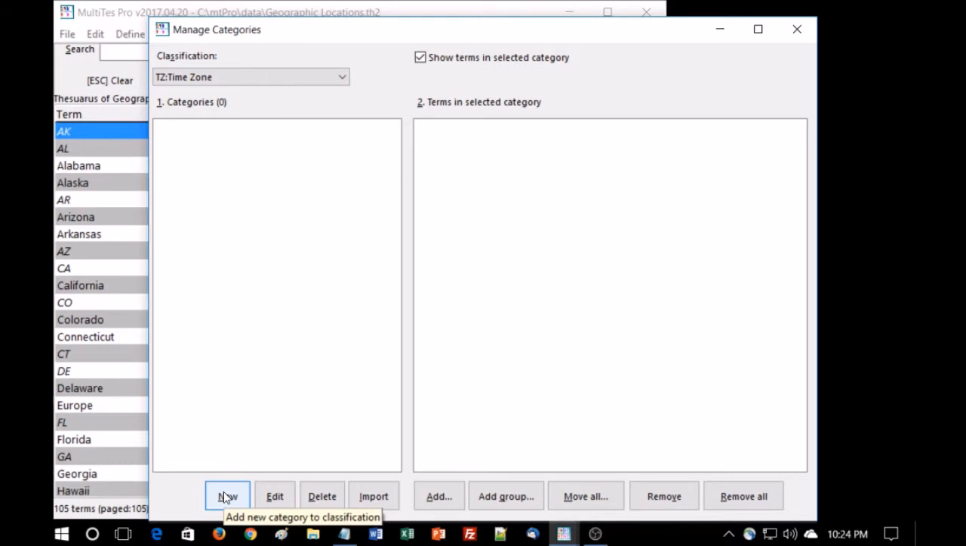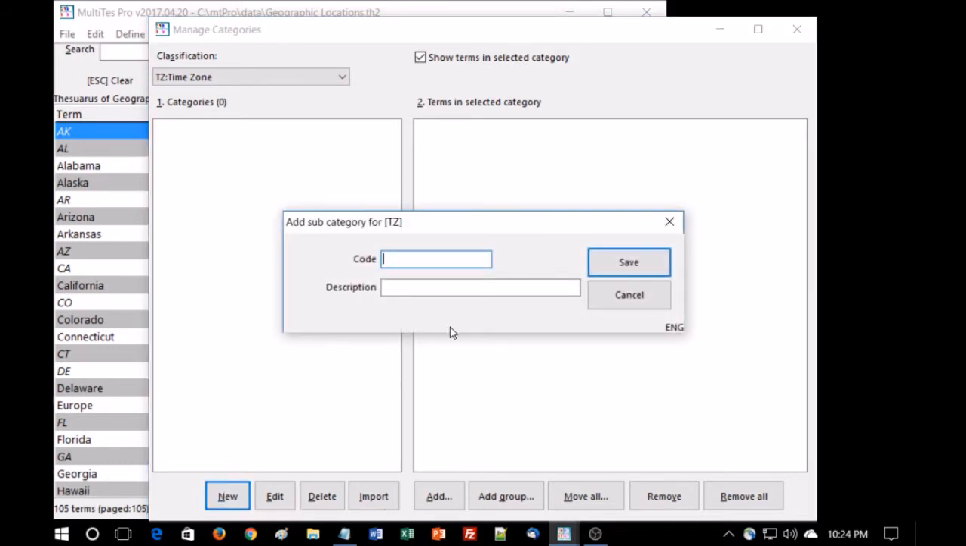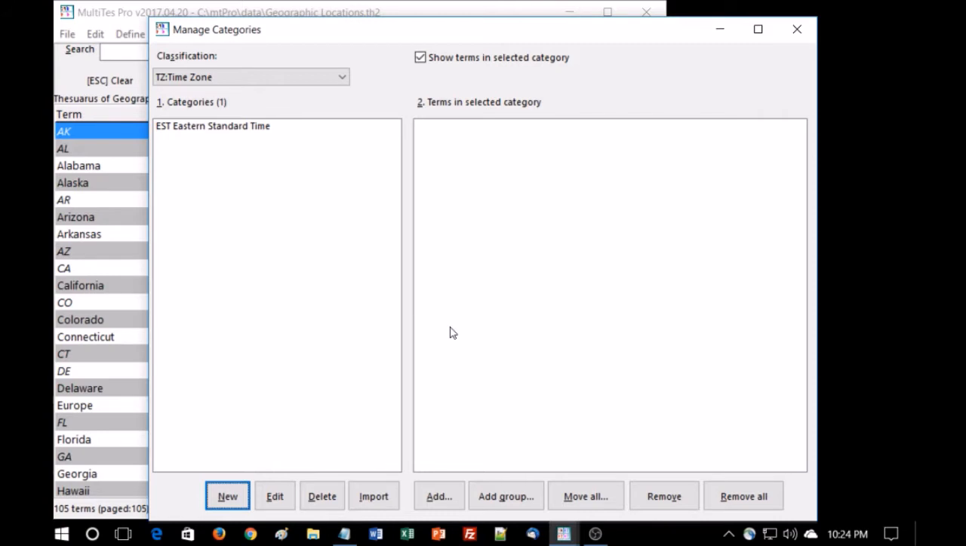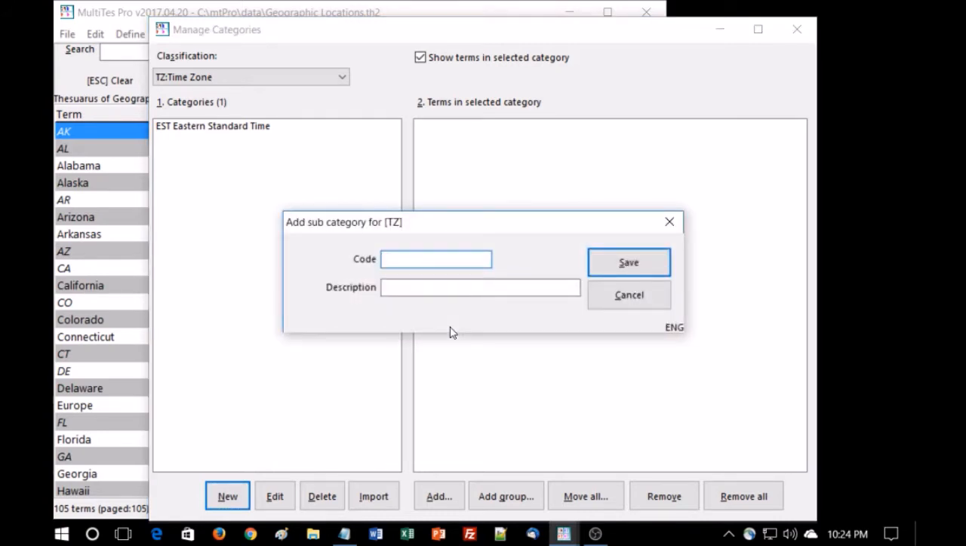Going down to the bottom, select New to add a new category. This box appears and now we can add, again, each one requires both a code and a description. So the time zones of the continental United States: EST for Eastern Standard Time. Hit enter to save by default. And down there the New button is now highlighted. So again, if I just hit enter by default, the box will appear again.